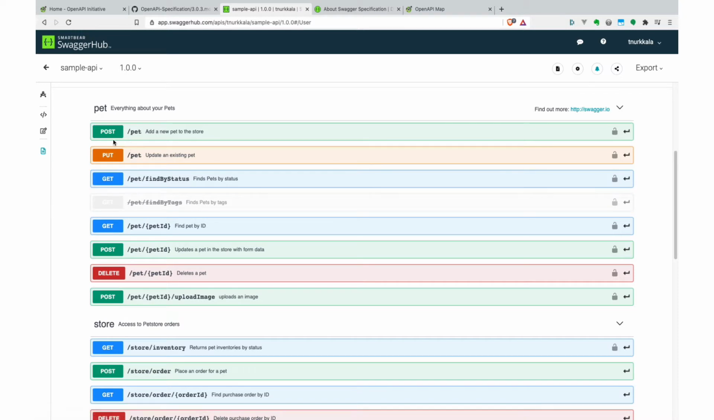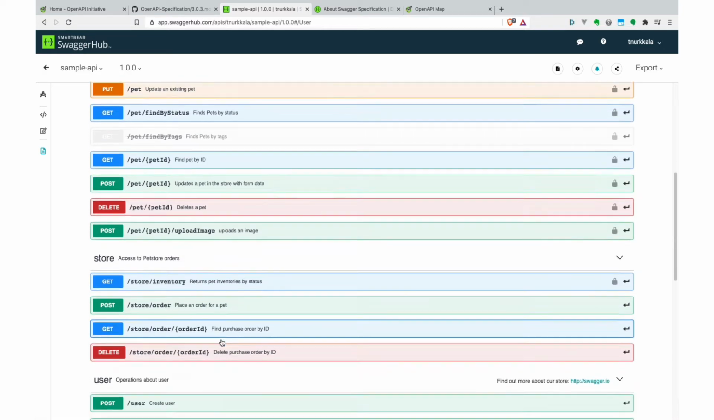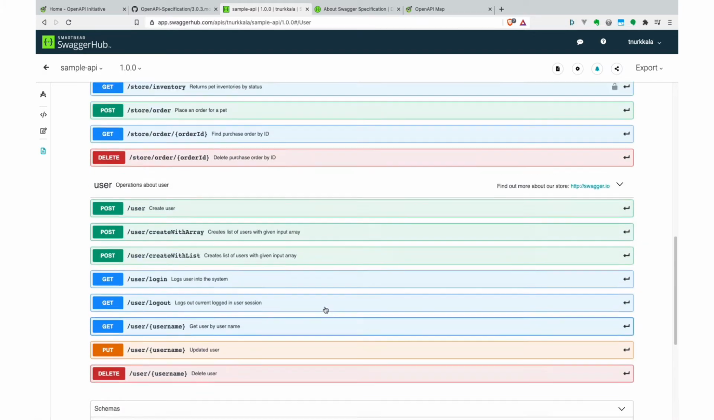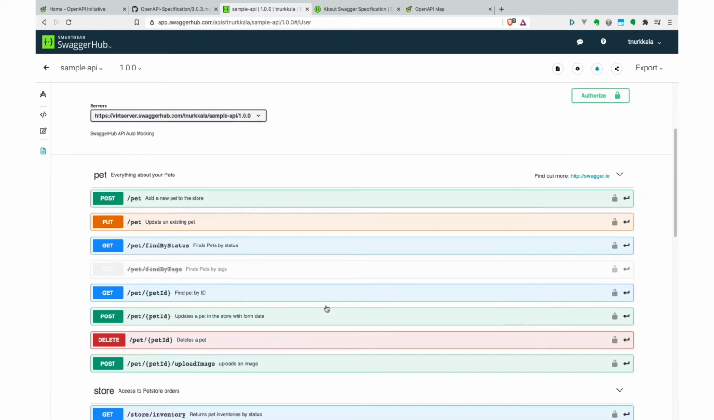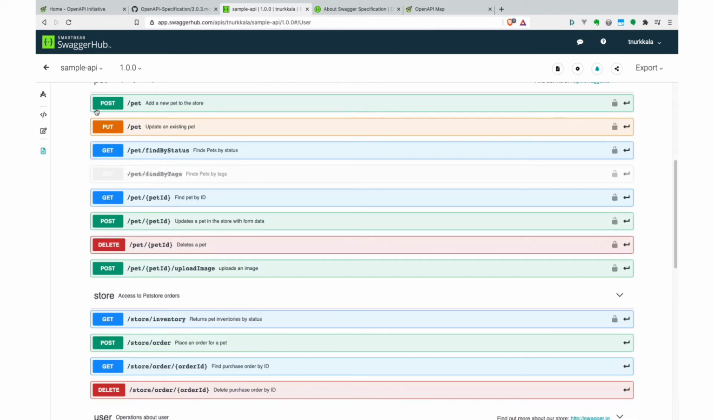But you can see how we can post to pet, we can put to pet, we can do a variety of different things to pet. We can also do similar things to the store, to users that are in the system, and so forth. So we're seeing a nice graphical representation of the verb, the method, and the URL, and then a brief description of what that endpoint does.